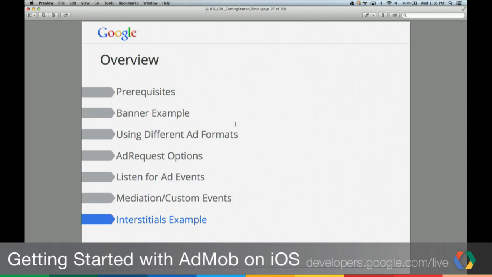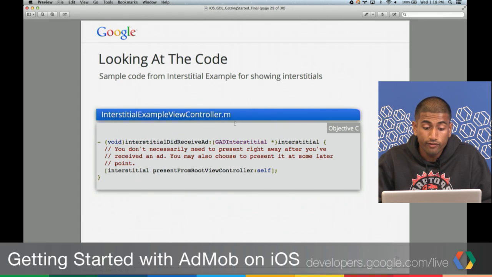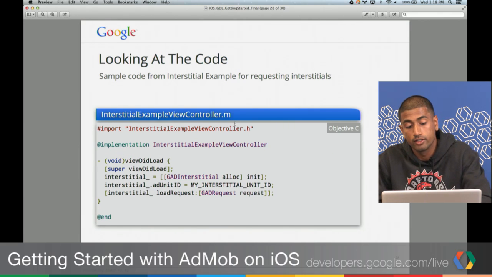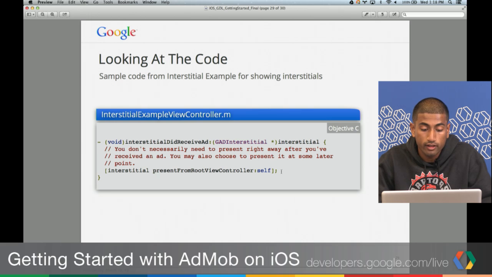So the final thing I'm going to go through is working with interstitials. Interstitials are full screen advertisements that pop up and try to give you a rich experience working with advertisements. Going with interstitials is super easy. All you have to do is define a GADInterstitial, and the rest of it is very similar to getting going with GADBannerViews. The one difference, though, is that when you do request an interstitial in this example, it doesn't show right away. If you can see here, in interstitialDidReceiveAd, you actually explicitly call the presentFromRootViewController method.